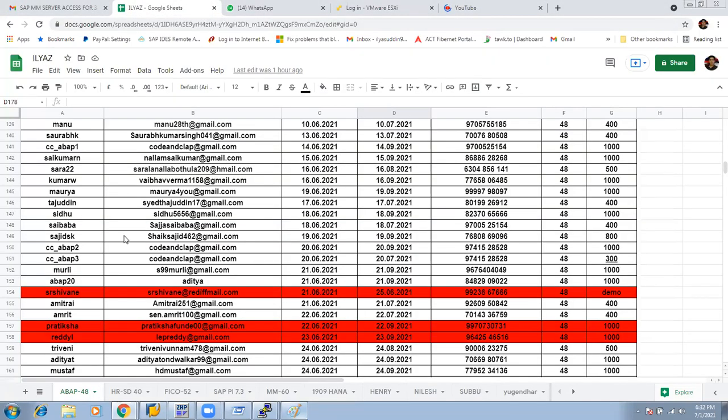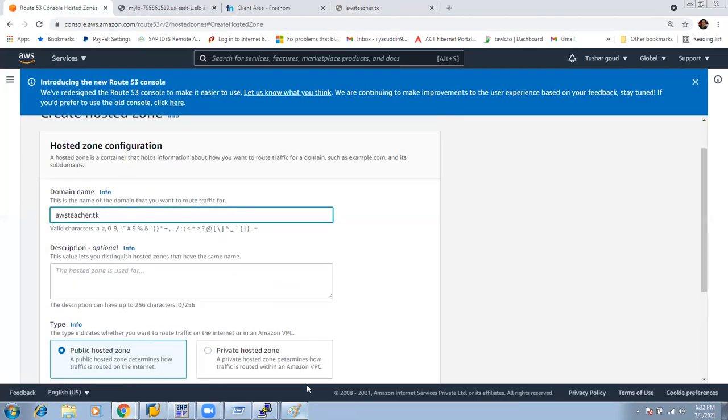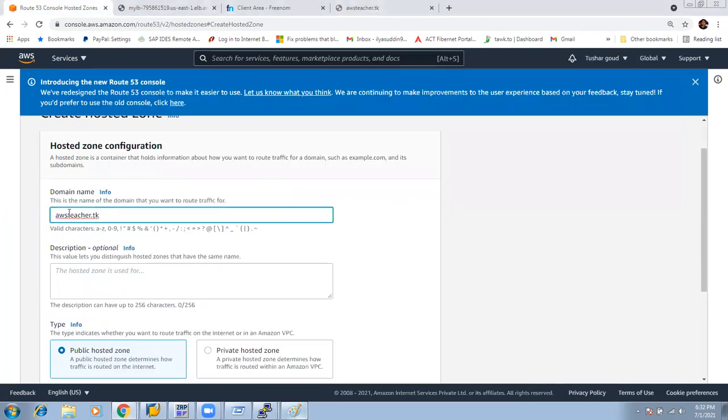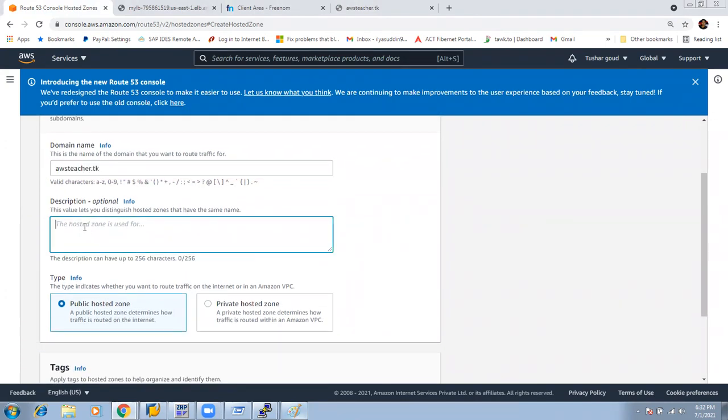So what is the first step? You have to create a hosted zone. For creating a hosted zone, you have to give your website name over here. It will ask what is my domain name, so you have to give your domain name. The description is optional, but if you want, you can add some details, that this is a shopping website or this is a banking website. For our convenience, for our understanding, we can give these details. I can give any name in the description.